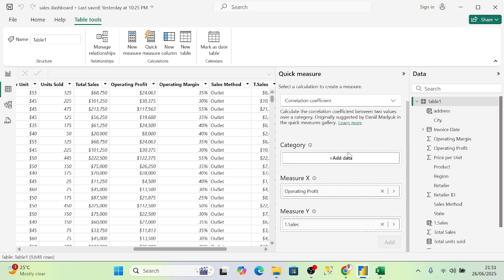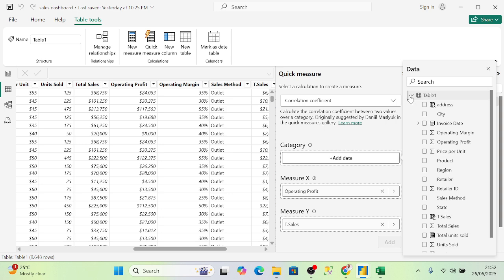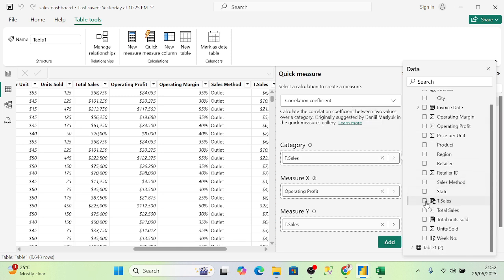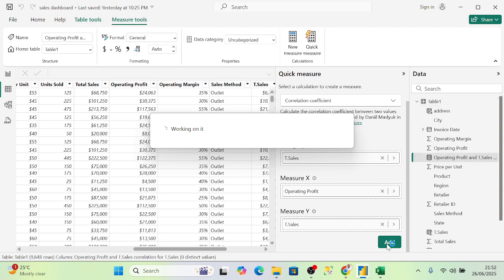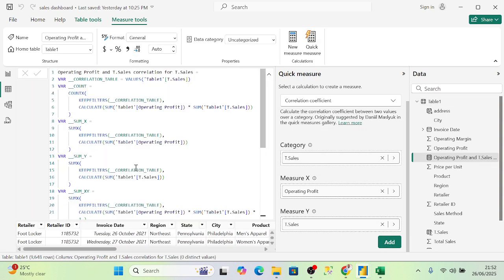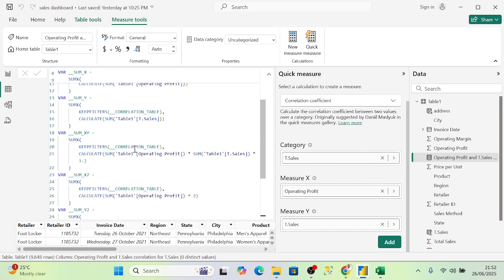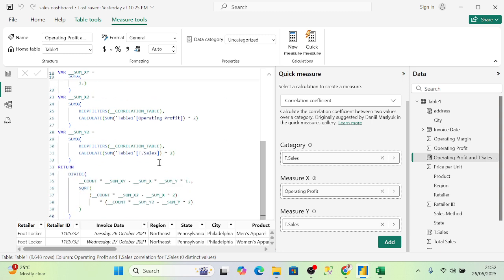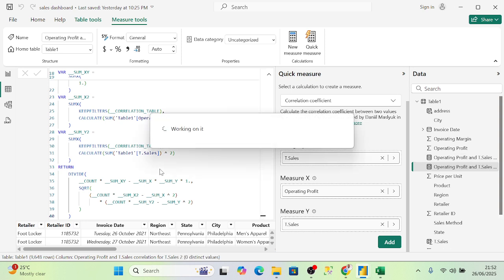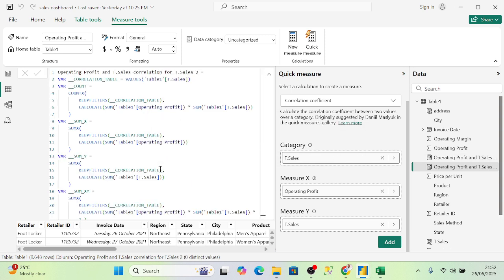Let me try and see the category. What would be the category? Maybe sales. Then you can add, and you can see this kind of formula which has been populated. Then you can enter it for it to do calculations.